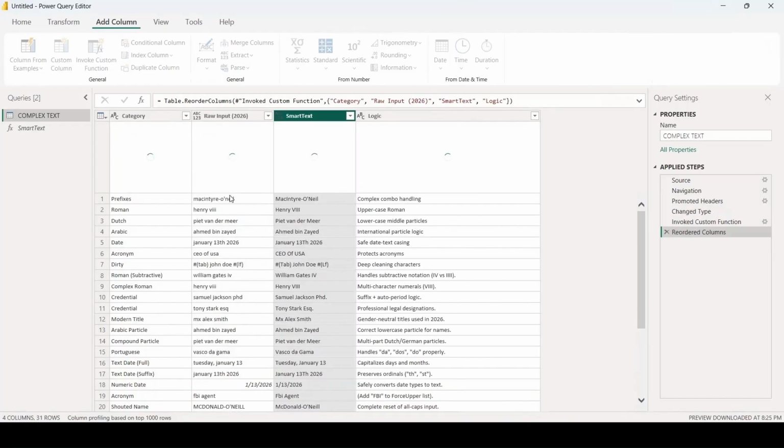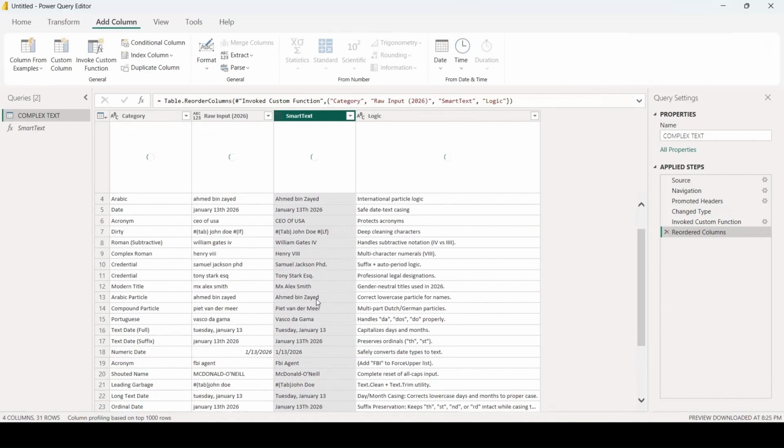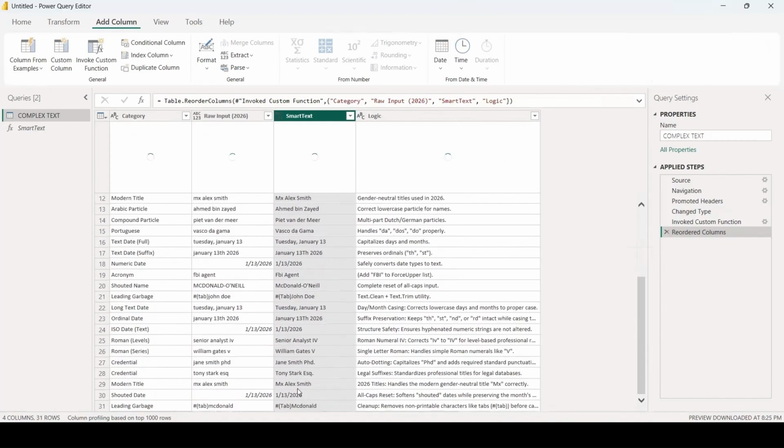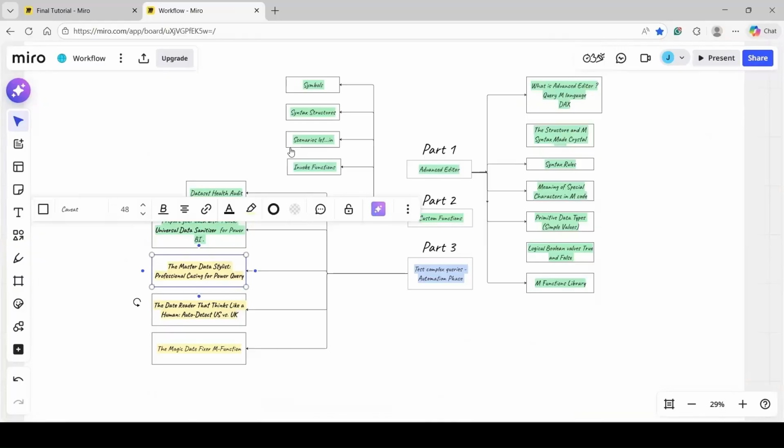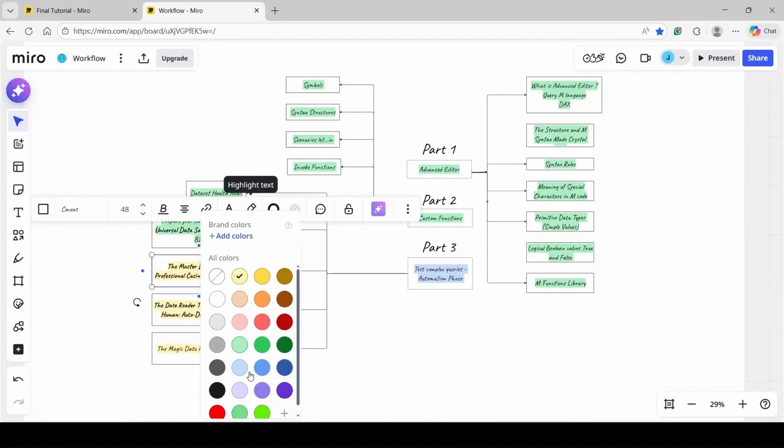So as you can see, everything was corrected. It's written very nicely. So you can apply this custom function whenever you need. Just easily do what I did, and everything will be corrected and will look nicer. Now that we finished with this, let's make an update in our workflow. So we will make this green and we'll move to the next one.